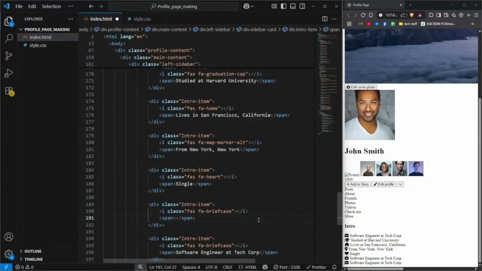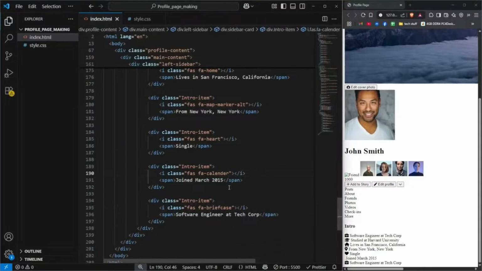After that, I'm gonna do joined March 2015. It's just a random number, and also change the icon to a calendar, just like that. Did that not change? It should change, you know. Did the calendar icon not work, or what's happening here?